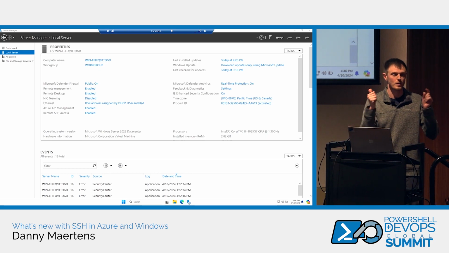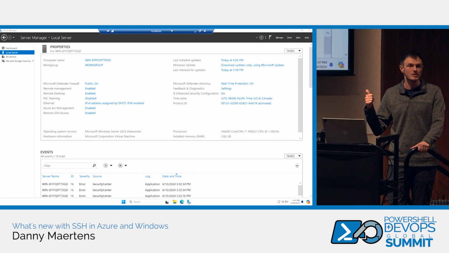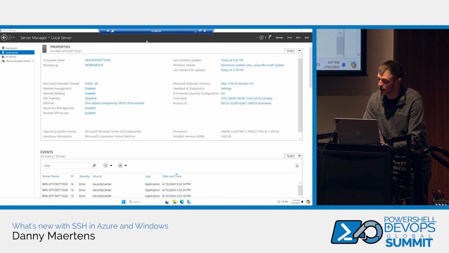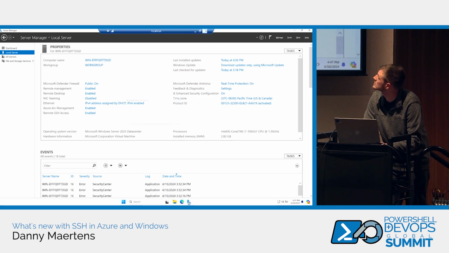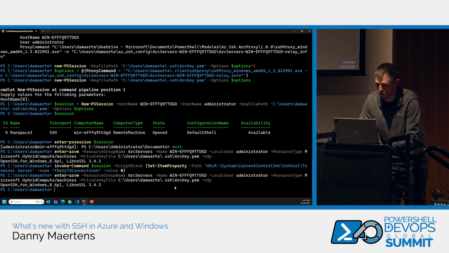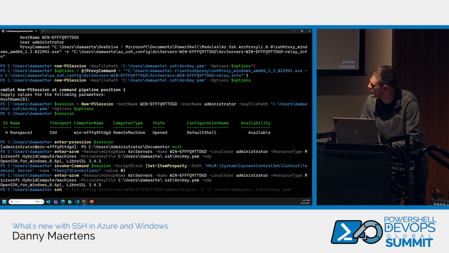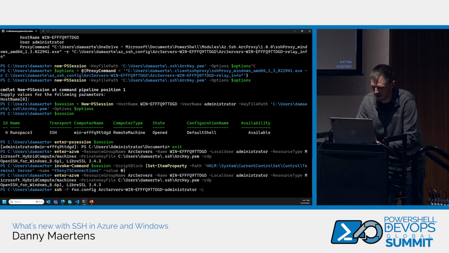Great. Question. The question was, what if you're not using Arc? What if you're not using Azure? So you can do that. What you can do is a dash SSH, and we'll get rid of some of these. You can do a dash L, and a dash N.